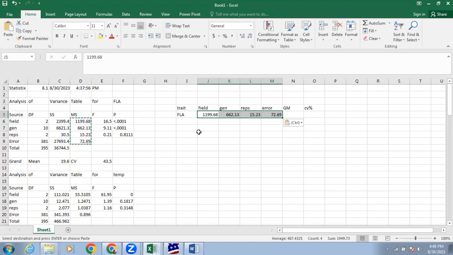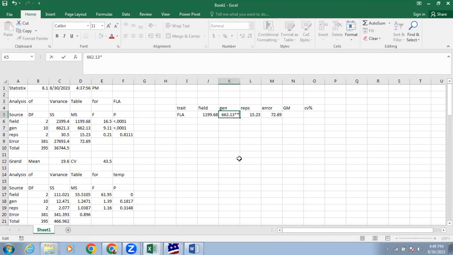By saying this, you can place asterisks on these. For example, genotype is significant. You can apply 3 asterisks. 1, 2, 3. Okay. Field is significant. Genotype is significant. You can apply asterisks like this. Error, on the basis of error, you check whether these are significant or not. Write the GM, that is 19.6. Write the CV, that is 43.5. So all your table is shifted into a single row of the variable.